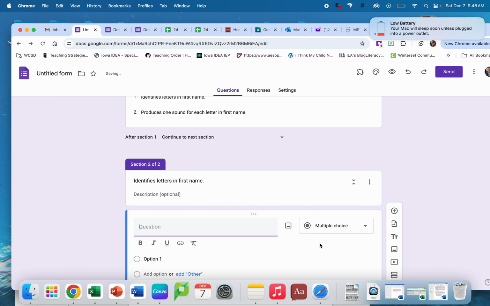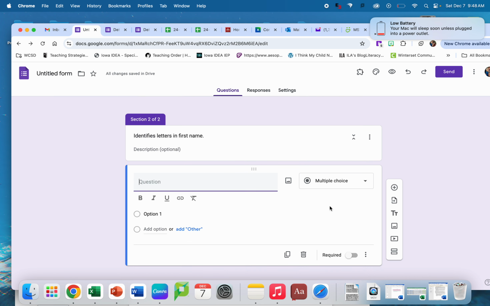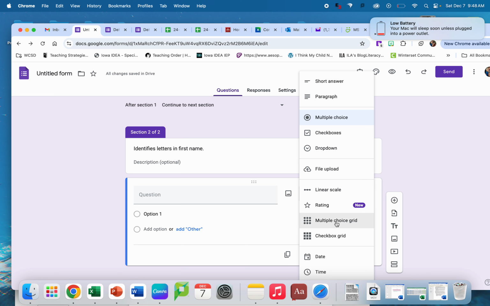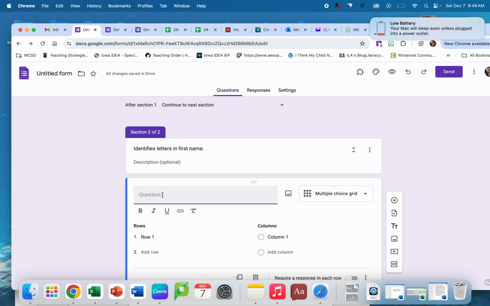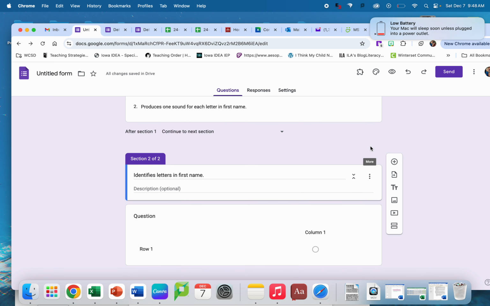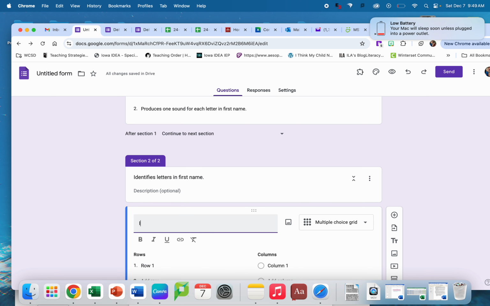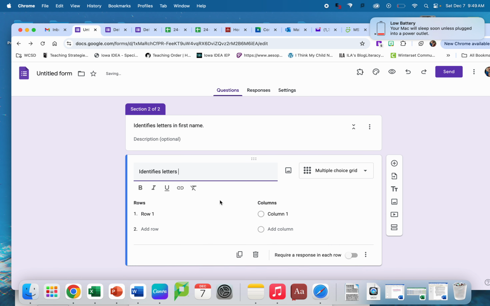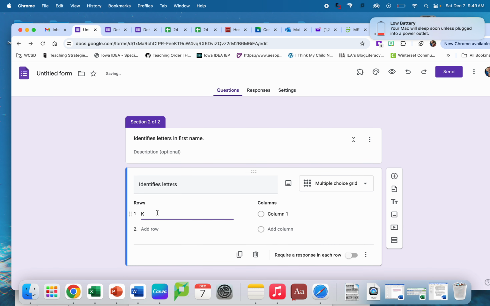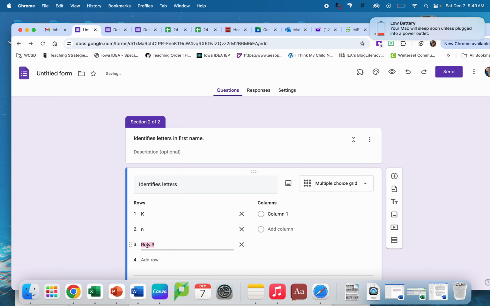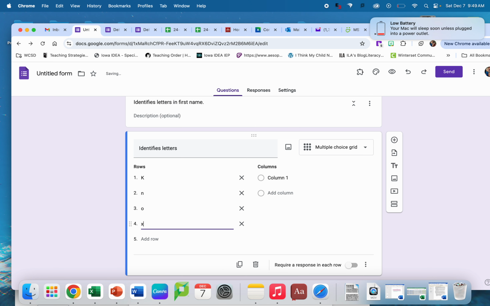And I'm going to add a question in here. I'm going to add it in as a multiple choice grid. I'm just going to say identifies letters. And then I'm going to go through each row and add the letter that I want him to know.